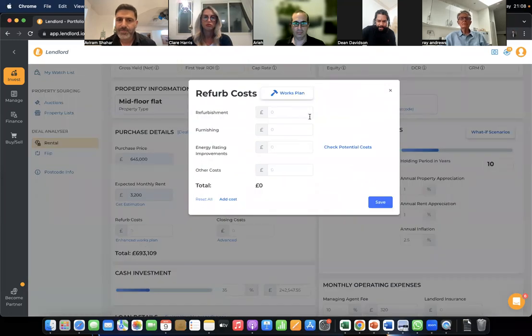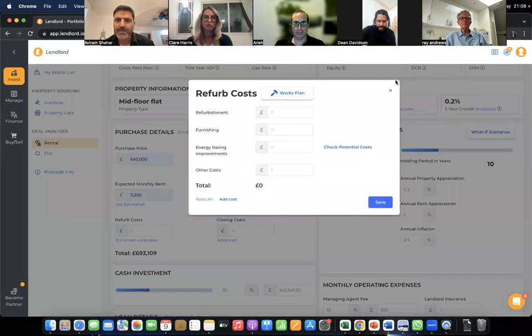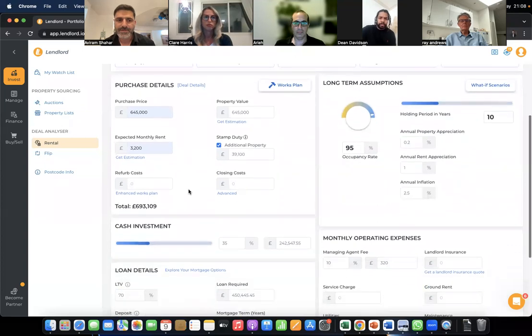If you have refurb costs, you can use our new feature, works plan. It's also part of our premium plan. If we have time in the end, I will show you how it works. Basically, it will allow you to create a schedule of works for your project with all the dates and costs associated, and then you can also download it as an Excel spreadsheet or as a PDF.